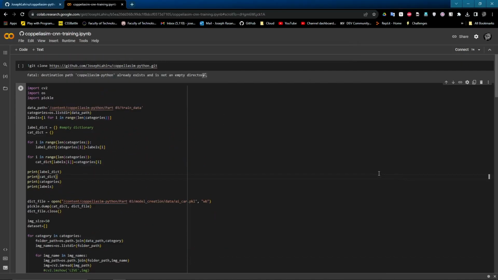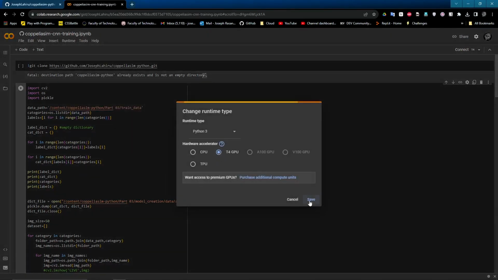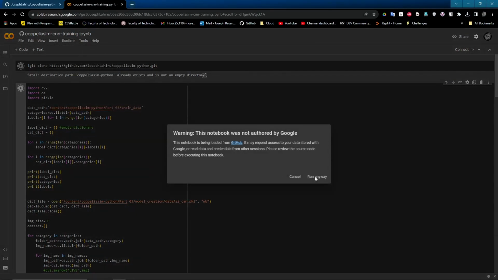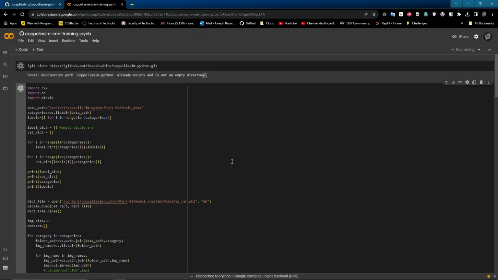Okay, I will run this script real quick. Make sure you go to Runtime and change the runtime type to GPU. Okay, so it will show it here. Then what you have to do is go to Runtime and Run all. Press Run anyway. Okay.